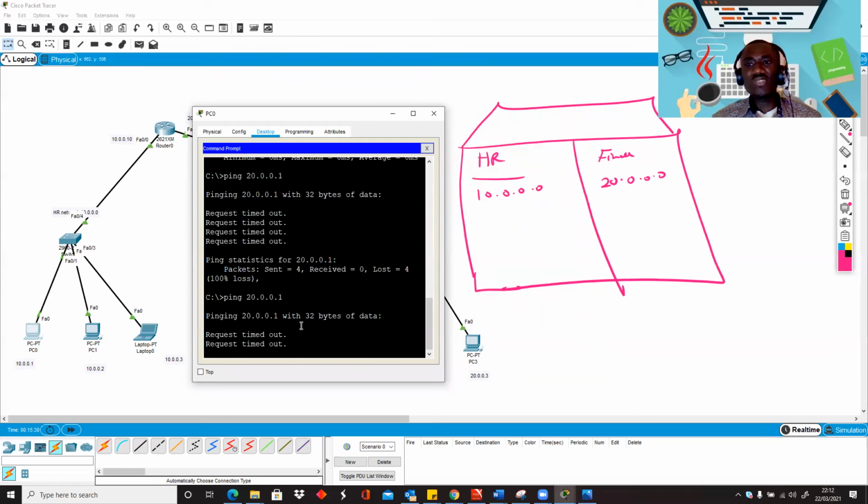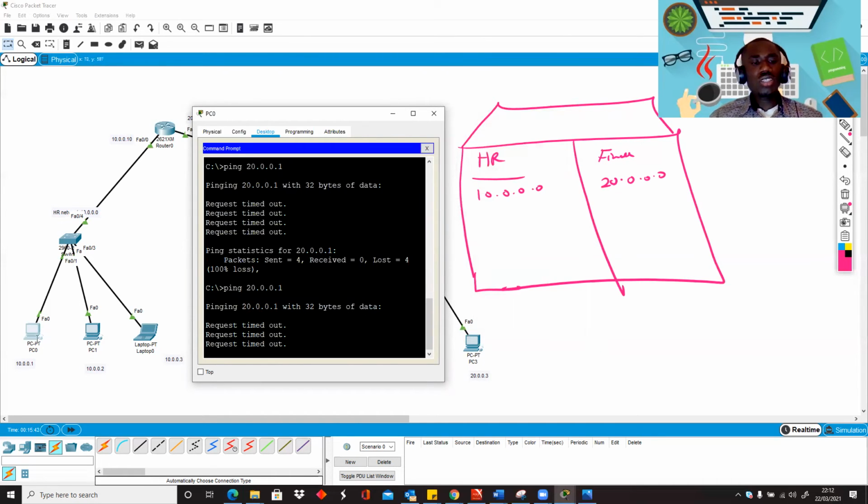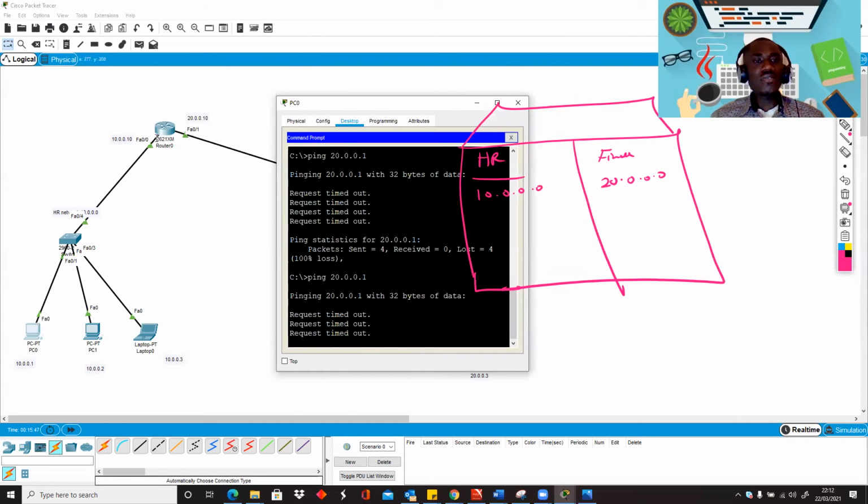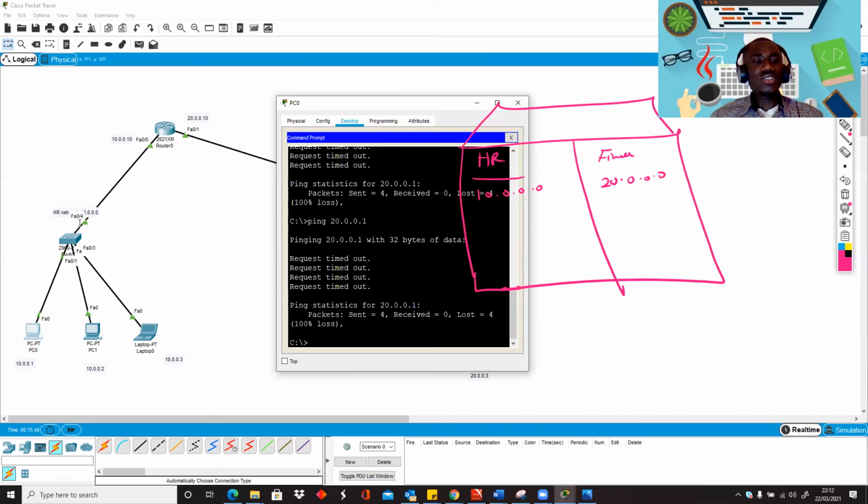Next, try saying request timeout, because for some reason, this is what's happening. Your device, which is the PC, is trying to send information and it sends it to the switch, and the switch doesn't know where to send it to, or it asks the switch, do you know about 20.0.0.1?